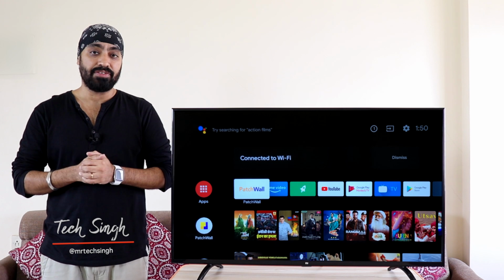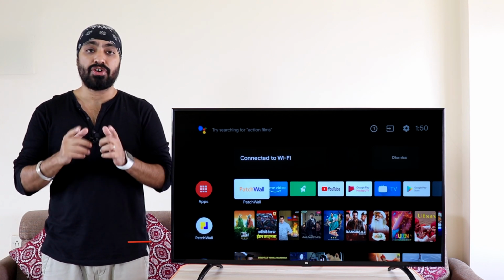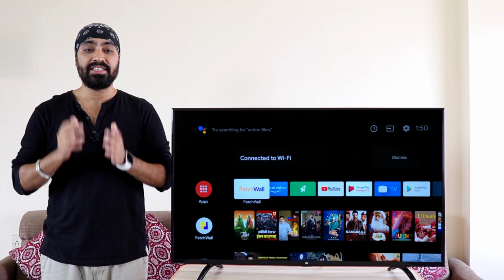Fixing the keyboard on the Mi TV. I'm making this video in Hindi as well. If you wanna see it, you'll find the link for the Hindi video in the description.